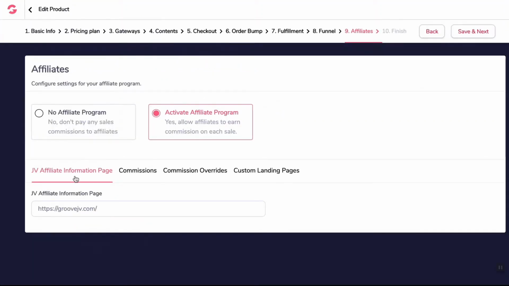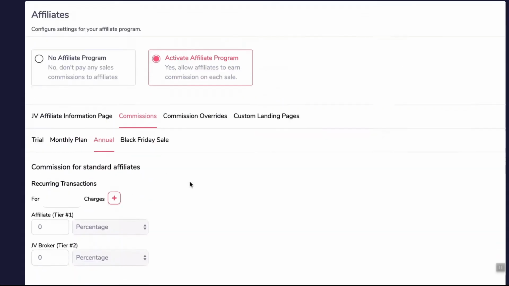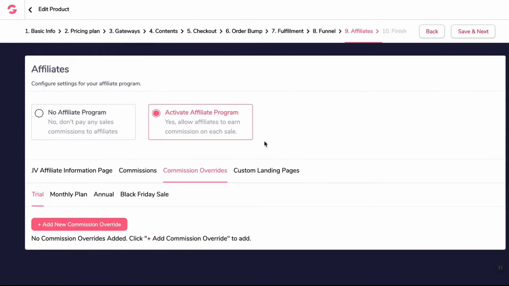So we've done the JV page, we've done the commissions. Now we want to do commission overrides. You've got that guy that you met at an event, and they have a list of 60,000 people. And they said, look, I don't promote anything for 40%. I want at least 60% for anybody that I promote, and maybe, or you just decide to offer them 50 or 60 or 70% commission.